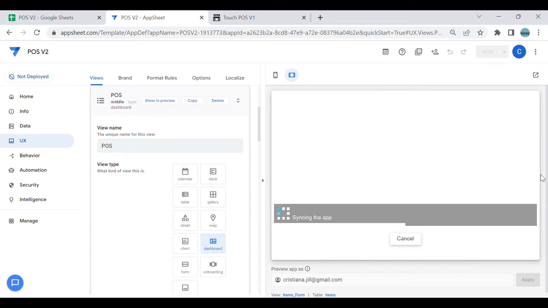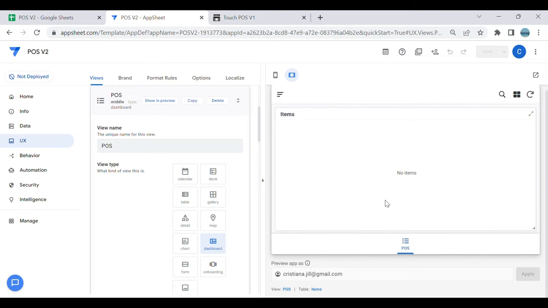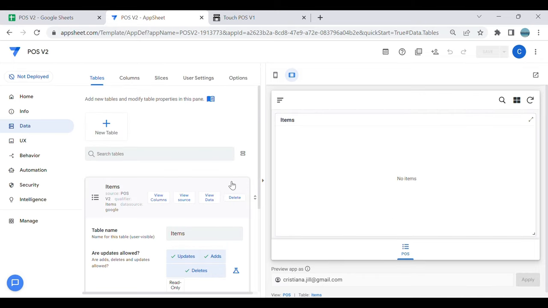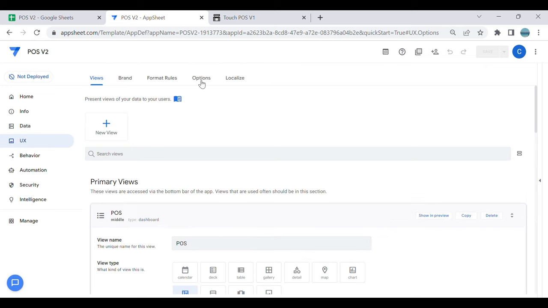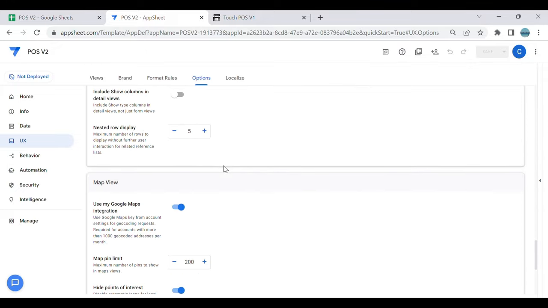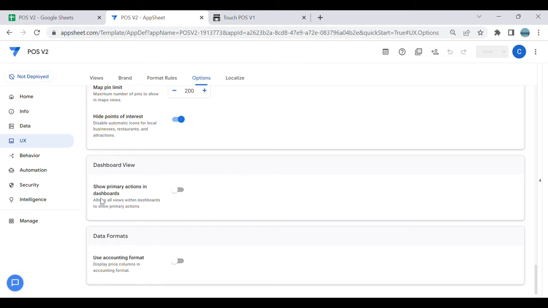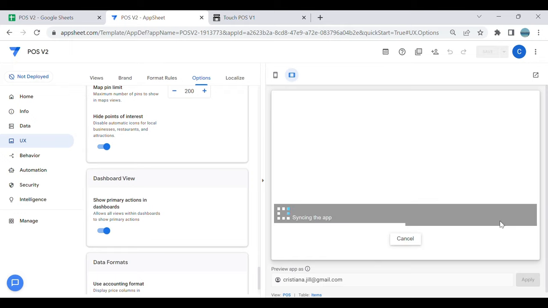So now we have this view. We don't have any items right now, and we need to add some items on it. So we have to display the plus sign. So we have an option here, and then look for the dashboard show primary action. All right, so now we have the plus button. Now we can add items for this example.